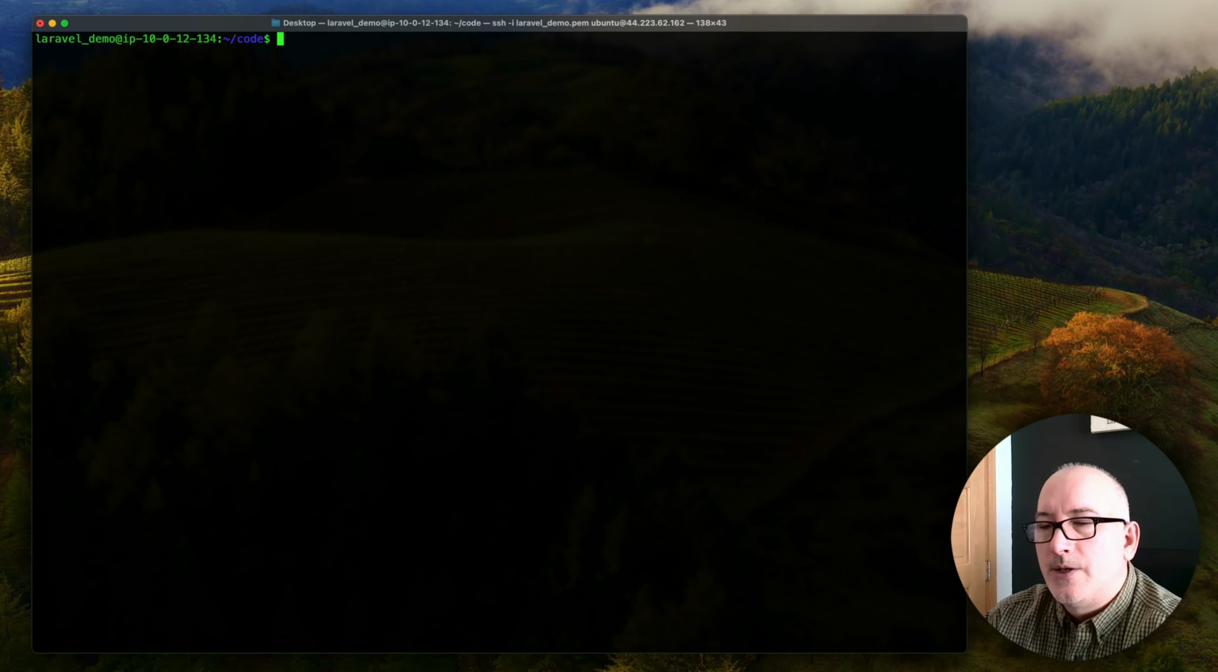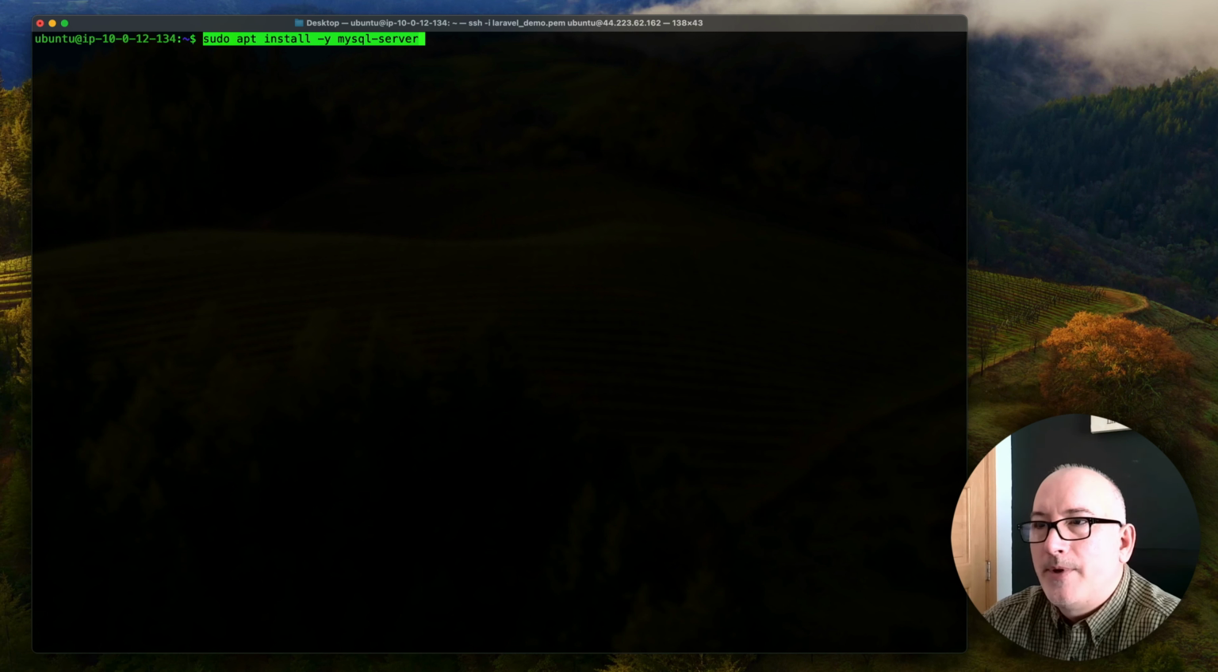So first thing is, to do this installation, I have to go back and I have to be the Ubuntu user. So we're going to exit this session and we'll clear the screen. And then we're going to run this command. We're going to use apt to install MySQL server. And I'm going to give it the -y flag so it doesn't ask me a bunch of questions.